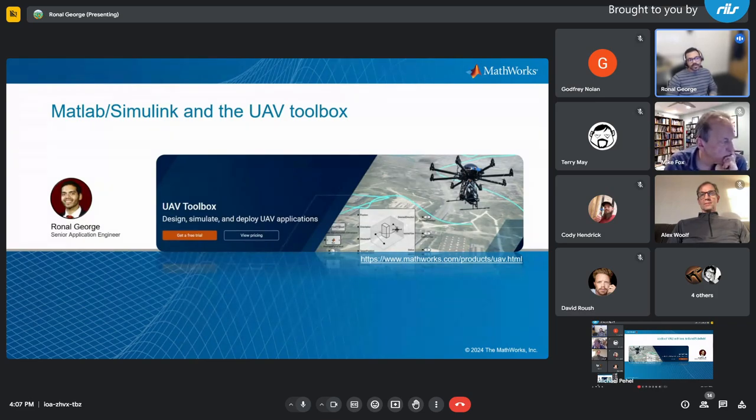So I'm going to go over some of the use cases for UAV Toolbox and how UAV Toolbox is integrated with PX4, and how it lets you deploy controllers and estimators to an autopilot, as long as it has the PX4 architecture pushed onto it.